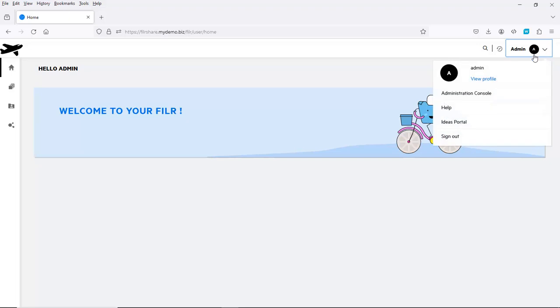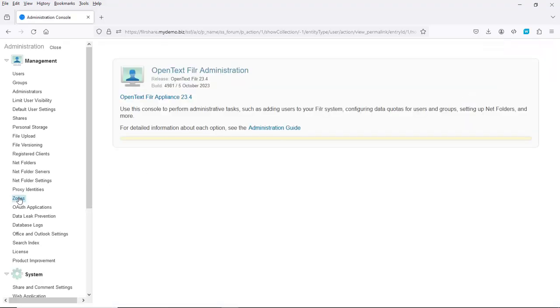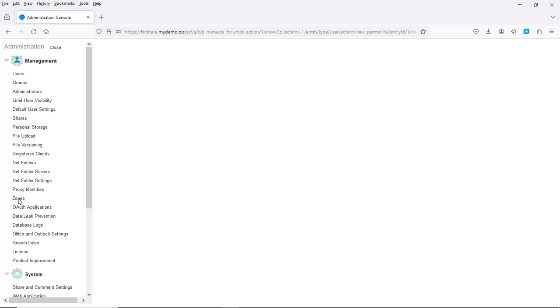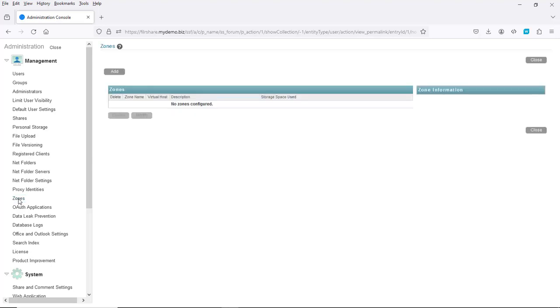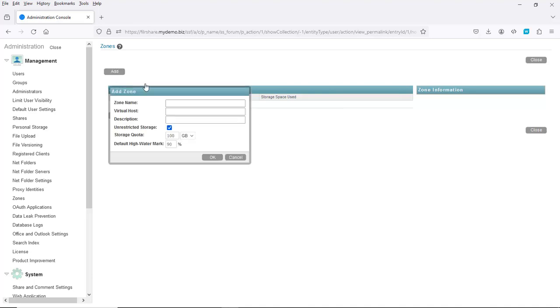Let's just go to the administration console, and you'll notice about halfway down on the management options, I've got an option for zones. So in here, I just need to click that. At the moment, I have no subzones configured. Let me just add one here, and let's call this Acme. And the virtual host it's going to hit is going to be acme.mydemo.biz.